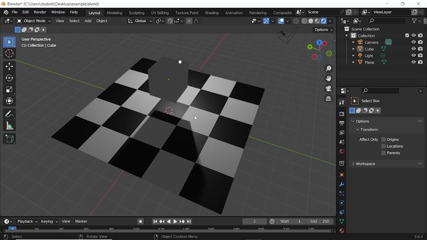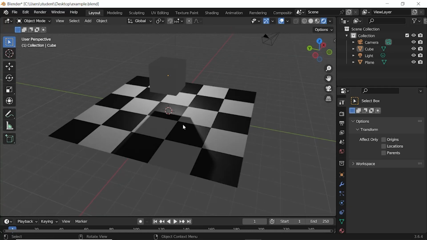Now Eevee is designed to be quick and interactive, and it's good for previewing things and working in the 3D viewport, but it does have its limitations and it's prone to inaccuracies. So one of those limitations is it cannot handle displacement nodes in the shader editor, and that is how I created the bump pattern that we're not seeing right now.